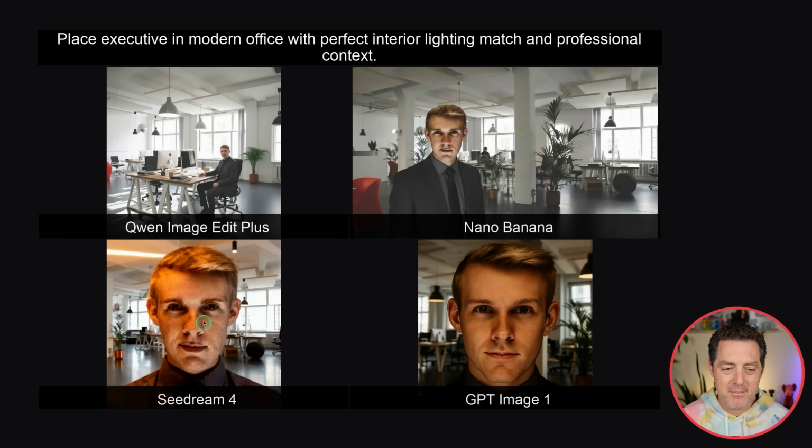We have Seed Dream, which completely failed, just put his face right over it. Same with GPT Image 1. It's crazy to see how different some of these models perform depending on the prompt. But by far, Qwen Image Edit Plus, that's the winner.